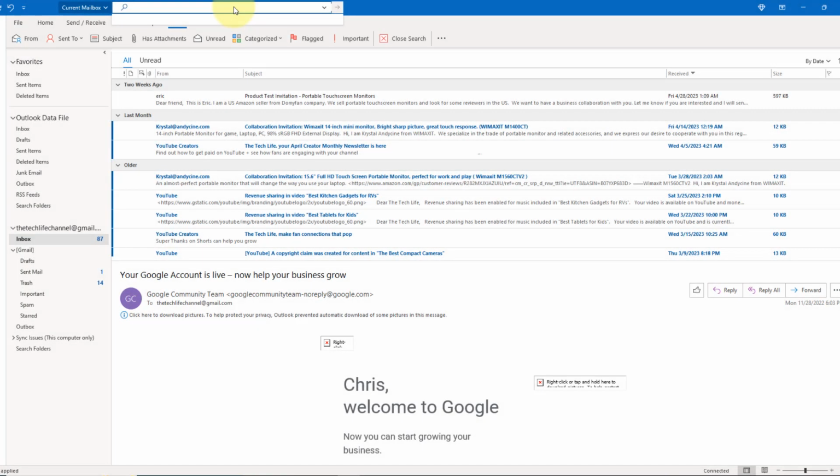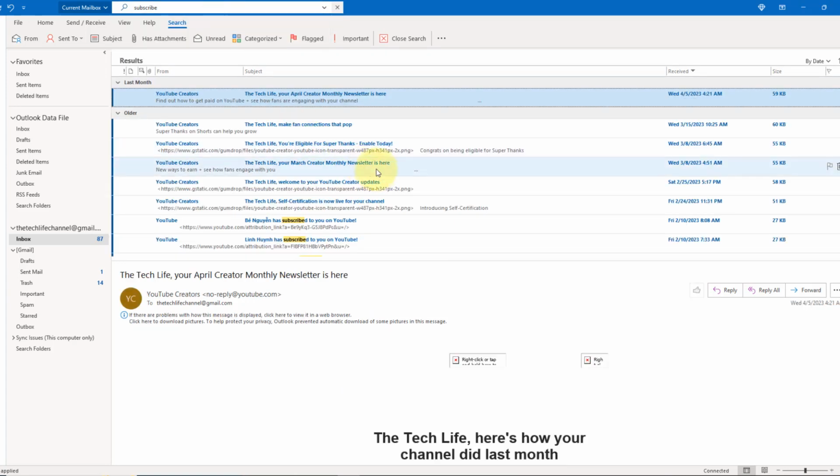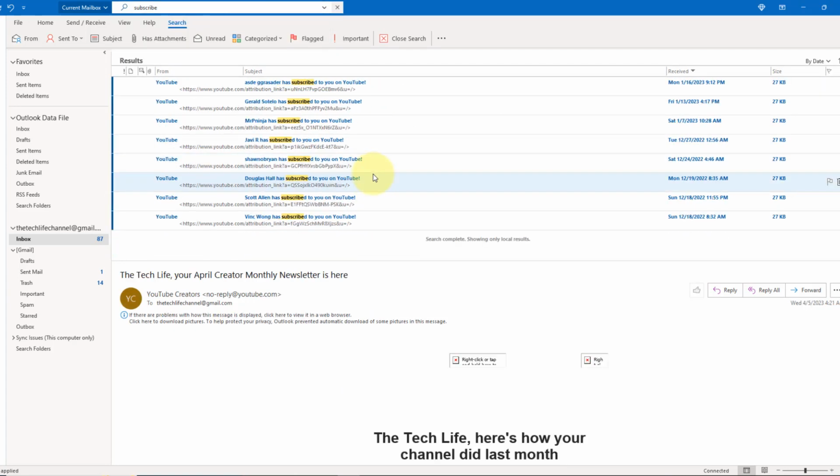This works well if you want to select emails containing a certain keyword. Go up to the search at the top and just type in the keyword. I want to find all the emails that have subscribe in it. And that's quite a few.